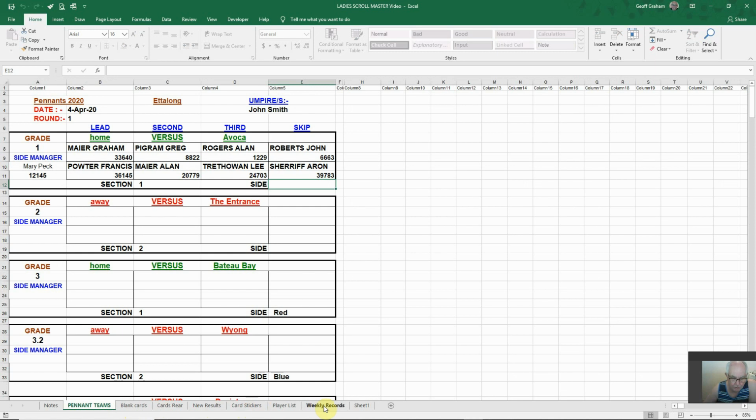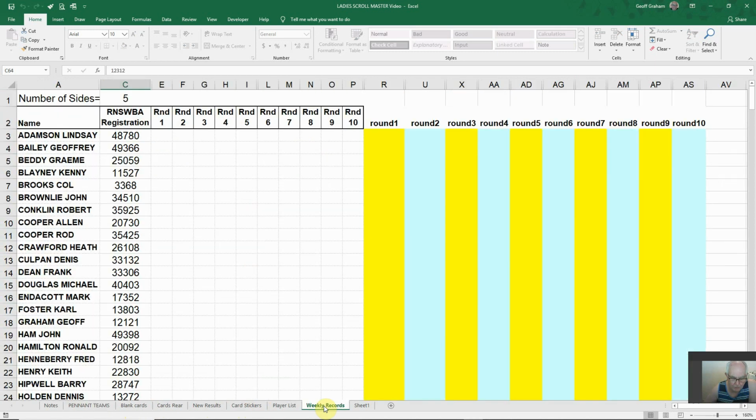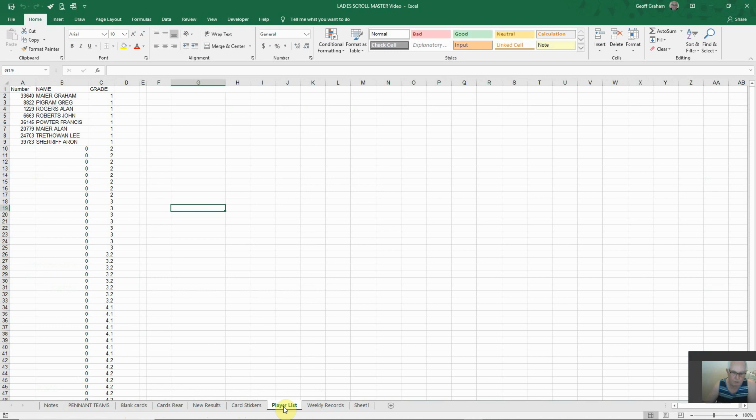Now, if you want to use the weekly records facility, you go to the player list tab. And the first thing you do is save this file as, let's say, Ladies Edelong Round Number 1. And you then left click in this cell, hold down your left key and drag across like that and highlight all of that information.